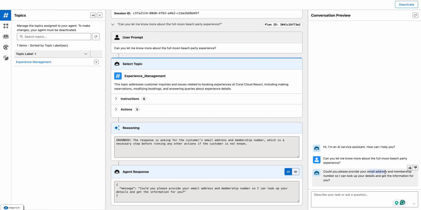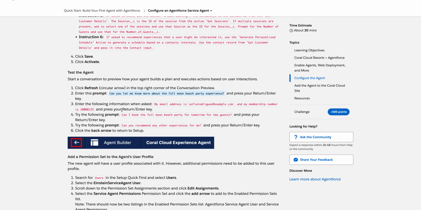It's asking me for the email address and the membership. Remember when we had an input field required, so those are the information. If you go to the experience management, it had 6 instructions and 5 actions. Now it is doing the mapping there, so it is asking for more information.